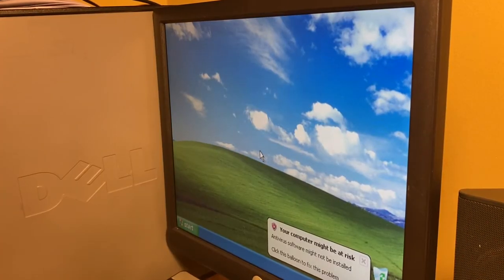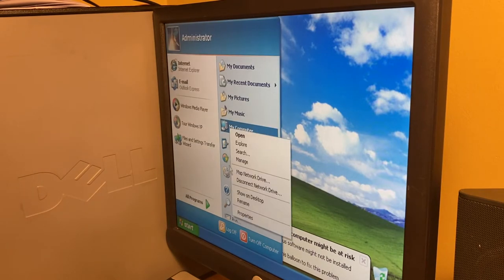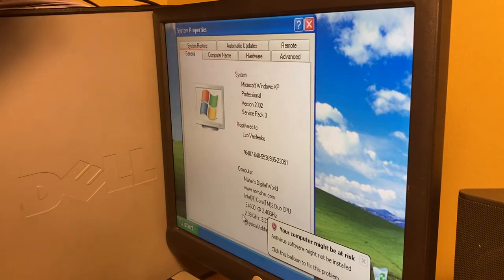Okay, that was a pretty fast boot up. And it looks like we have a very, very thick bottom bar. Anyway, I was thinking we might need drivers. What is it running right now? I know it's XP, but home or professional? Properties. Okay, we got Professional SP3, the usual.